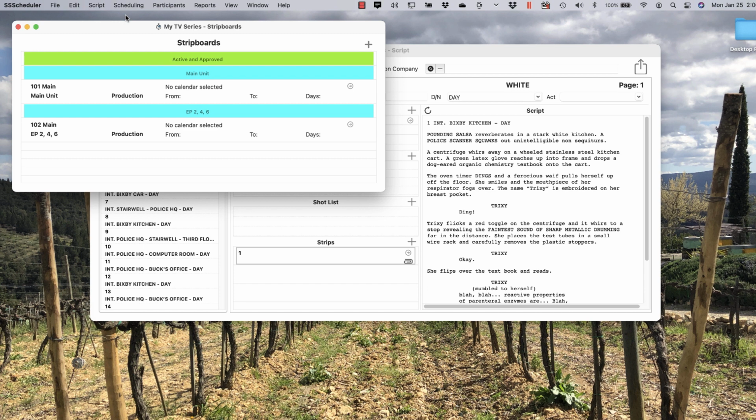For now, I'll click the strip boards menu so we can look at the list of strip boards. Notice the list is grouped by active and approved. If we had any inactive strip boards, there would be another grouping for those. And also notice that the active and approved section is further grouped by unit. We have our main unit, and since we're working in a series production, we have our other unit for episodes 2, 4, and 6.